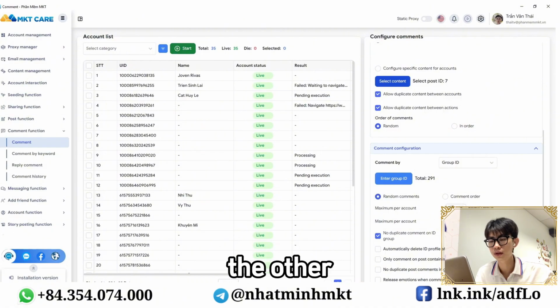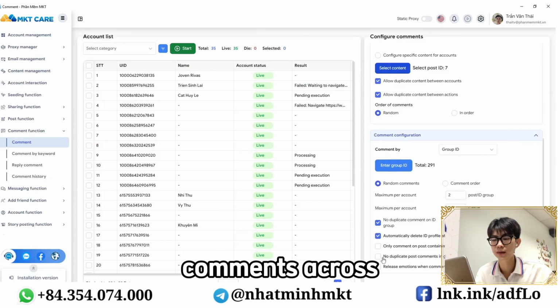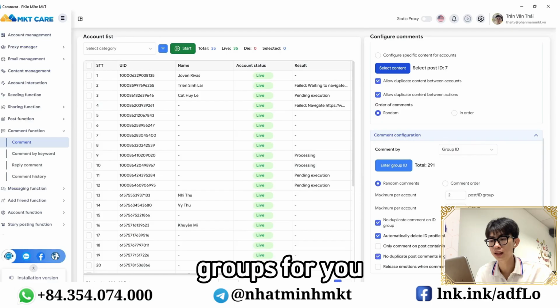Next, you can adjust the other settings however you like. Then, select the Facebook accounts you want to use. And finally, just click the Start button, and the software will automatically post thousands of comments across all your selected groups for you.